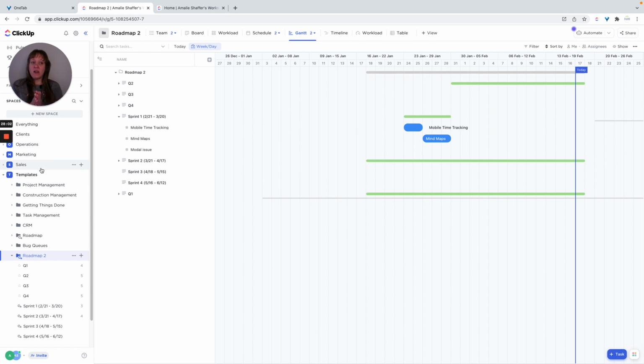So I hope that was helpful. If you are looking for a way to quickly get started and get organized, having a product roadmap in ClickUp, I highly recommend this free template, and then you can customize it. If you do need help or assistance getting it customized, there will be a link in the description that you can click and we could get on a call and get this customized for your particular needs. And if not, this is a great way to get started.